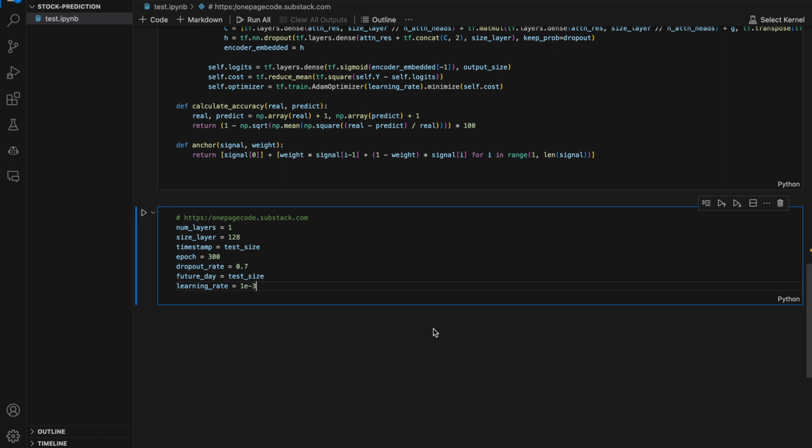The epoch variable is set to 300. This specifies the number of epochs, iterations, that the model will be trained for. The dropout_rate variable is set to 0.7. This specifies the dropout rate, which is the fraction of the input units that are randomly dropped out during training. The future_day variable is set to test_size. This specifies the number of days of data that will be predicted by the model.